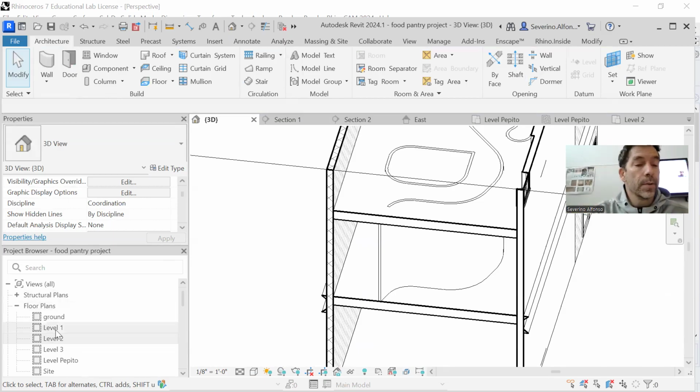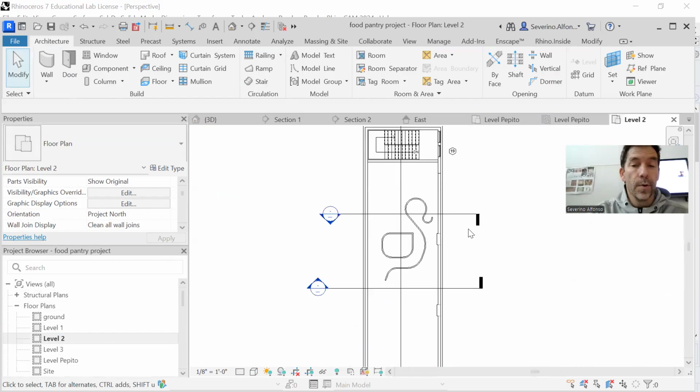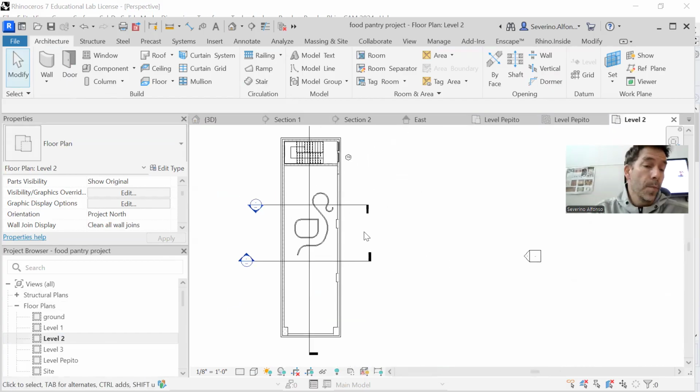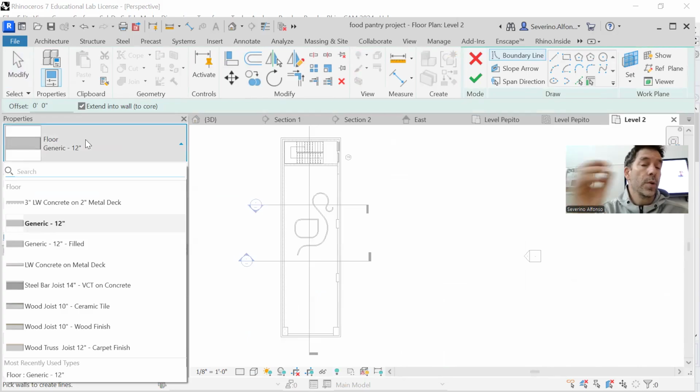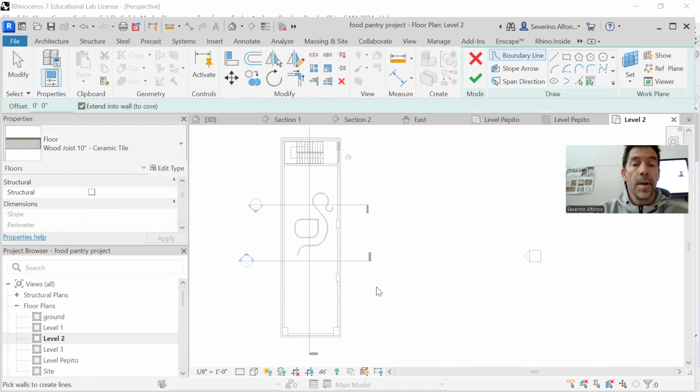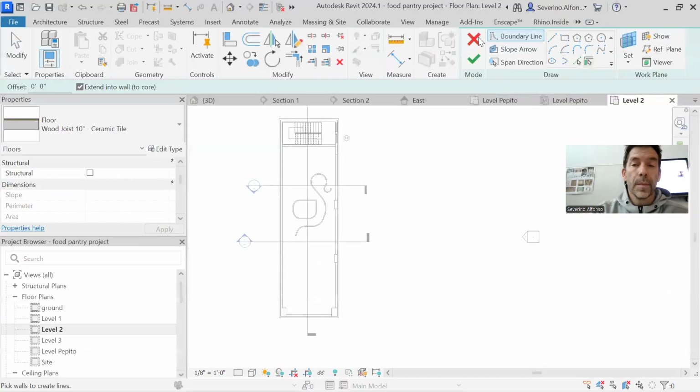What about horizontal stuff? Well, the best place to do any floor is on the floor plan. There's the floor component. When you do a floor, the first question is exactly the same: what type of floor? You have several types by default, but you might want a new one. I'm going to select this one for now. The interface looks slightly different. There's an X and a check.